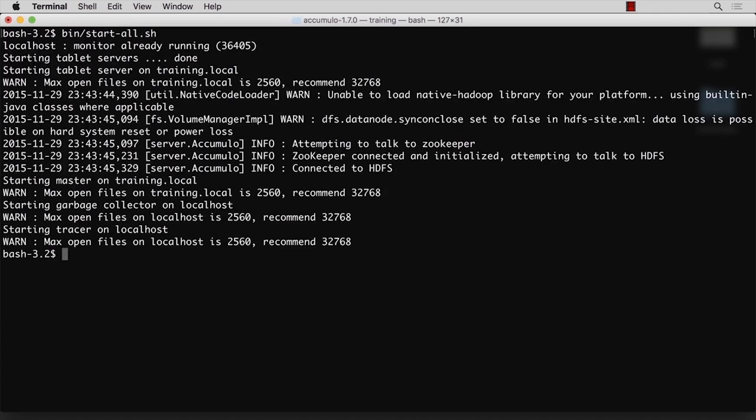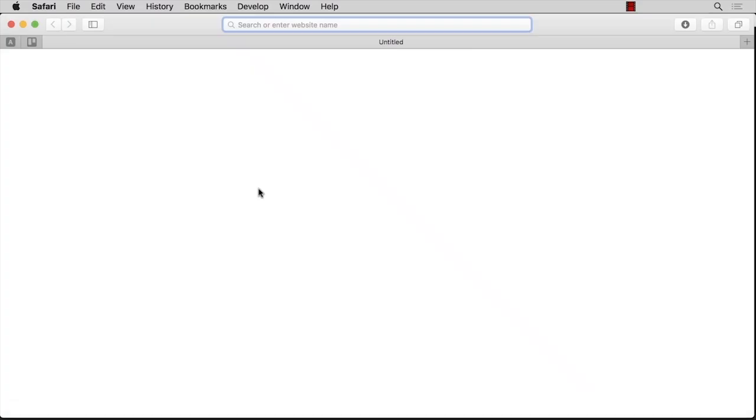Once the script is finished, we can verify everything is running by visiting the monitor process in a browser. The monitor is a separate process that listens for updates from the Accumulo master, tablet servers, and the garbage collector process. It can be reached by going to the hostname that we specified for the monitor at port 50095.